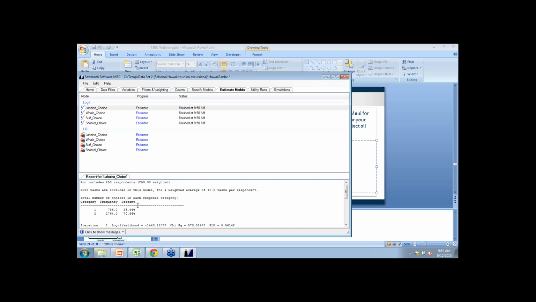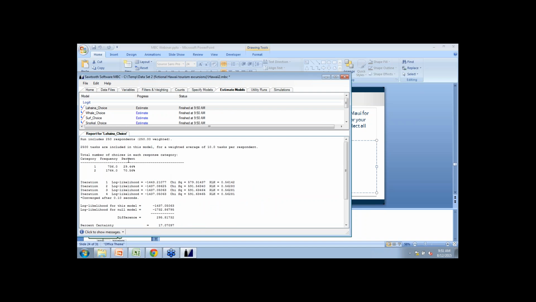The Lahaina dependent variable, oops, let me get, there we go, resize it.